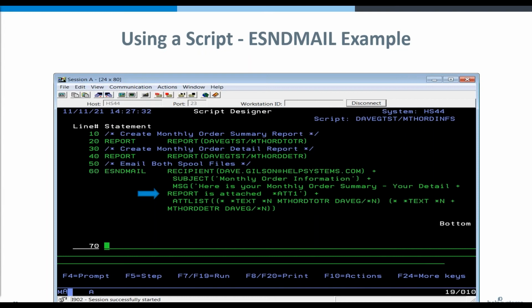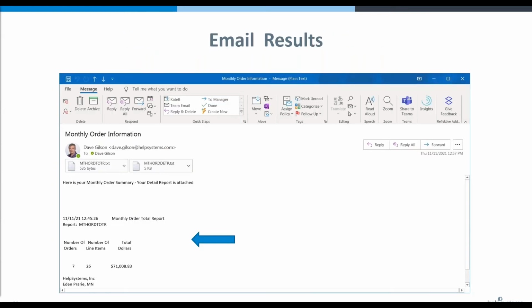Look at a script here. This script is actually running 2 reports. First one is a kind of a monthly summary. It's just single line, total dollars, total orders. The second one is a kind of a line by line detail. And then I'm using the ESNDMAIL command to send both of those attachments. You see both of them listed in the attached list, just specifying the various spool file pieces of information. But in the message parameter at the very end here, you notice I've got a *ATT1. I want to take the first attachment, in this case, the summary report, and embed it in the body of the email. So let's take a look at what that would look like.